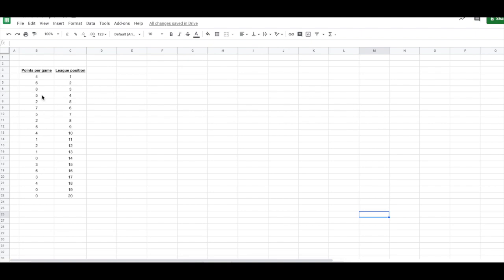So I've got my two variables here. I've got the number of points that people scored per game and then the league position that they finished. And we're going to see if there's any correlation. On this one, I'm thinking that this one is my x variable, my independent, and this one is my y variable, my dependent variable, because the number of points per game is going to affect where the team finishes in the league.